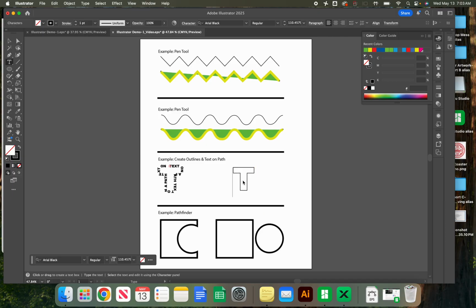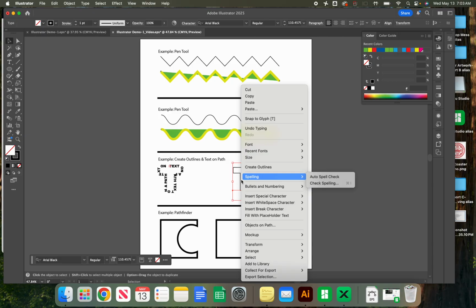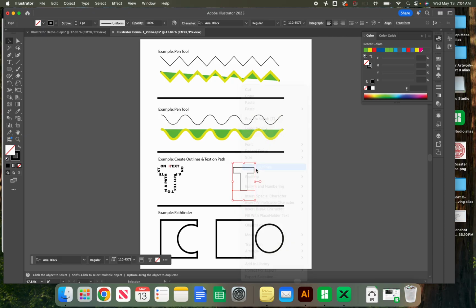However, this is the letter T, right? So if I highlight it, I could change this to the letter S if I want to. I'm going to stick with the letter T. So right now it's a letter, it's not a path, and I want to change that. So I'm going to right click on it and I'm going to create outlines. Now, once I do this, I can no longer edit this as text anymore. So now it is a shape.